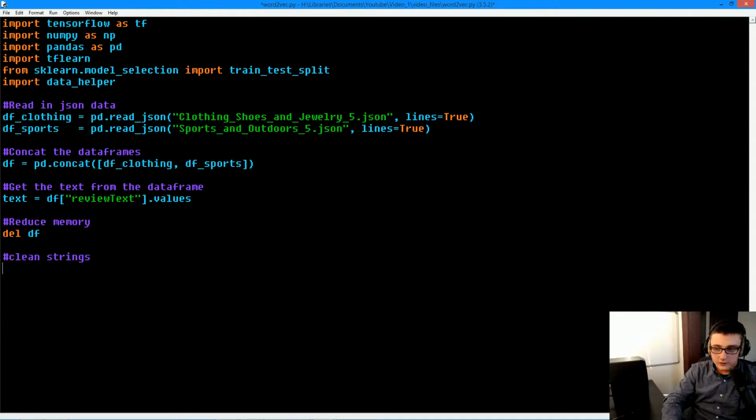So in order to do that, we're going to say text equals data helper, which we imported up here, dot clean string, and then we're going to pass it a sent for every sent in our text. So that will clean our strings.